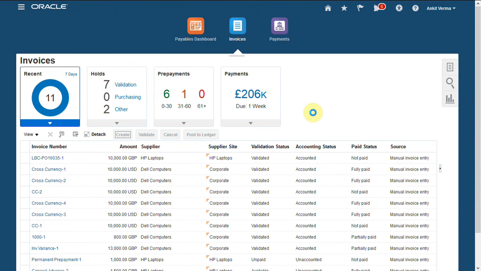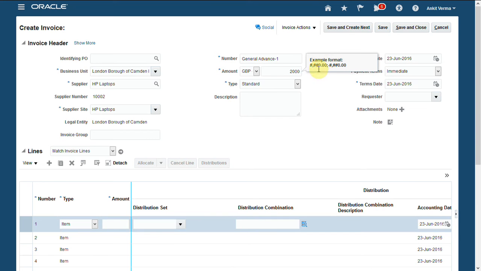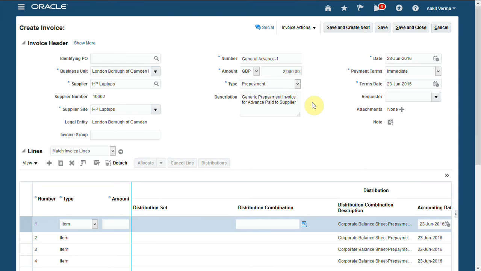Now let's create a temporary prepayment invoice and hence it will be eligible for application. Let's enter the same supplier. Then enter invoice number as general advance 1. Now punch in the invoice amount as say 2000. After that select invoice type as prepayment, and then enter the desired description. Now enter the invoice amount at line level and again, the distribution account will be defaulted from the setups.